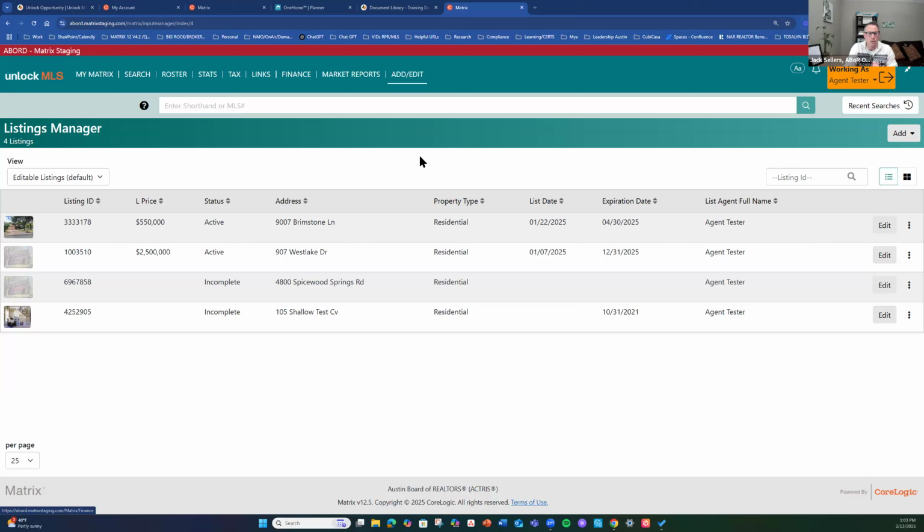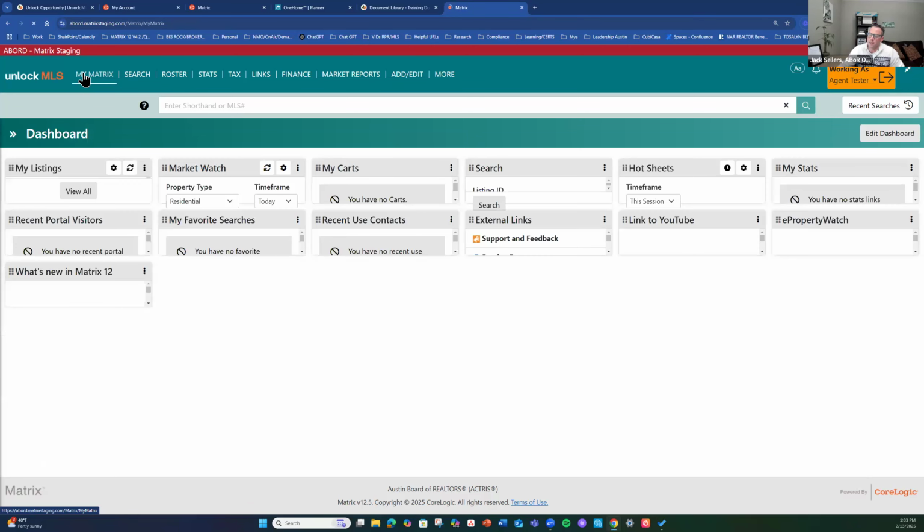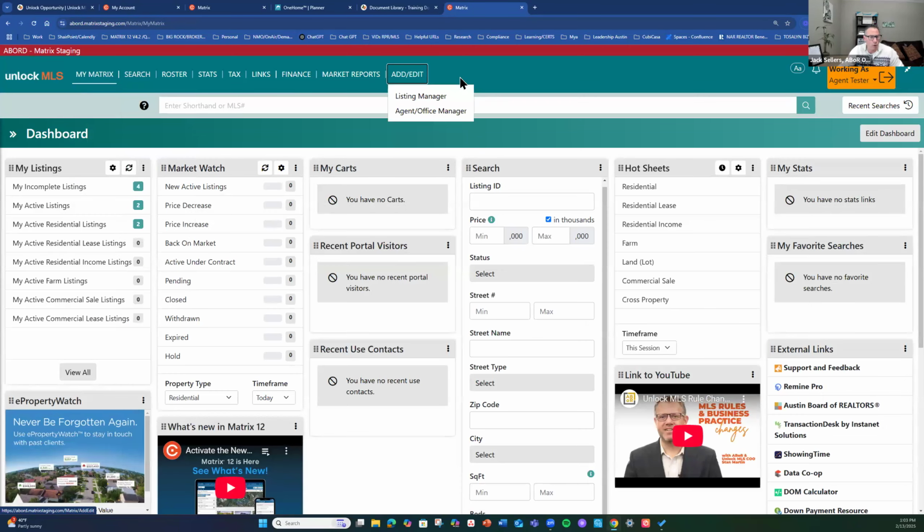There's a new CMA tool as well that you guys can use. There will still be the old CMA tool, but you can use the new one. The only thing that's a hard cutoff, as we call it, is this listing manager or the new Add Edit. So you cannot put a listing in the old way after February 25th. So you will have to embrace this new way, which you'll find today is pretty much a lot easier to input listings.